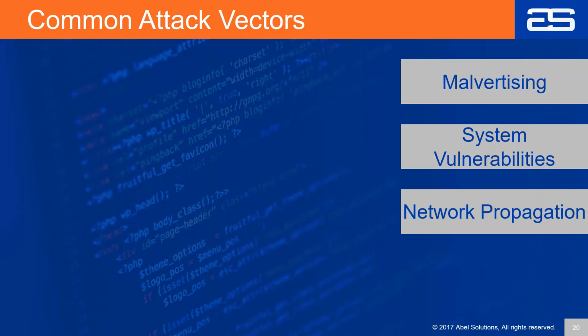Another method is through network propagation. By infecting one system on a network, that system will go out and scan for vulnerabilities on other systems and spread files out to those systems and network shares and things like that, in the hopes of getting users to click on those as well and infect even more systems.